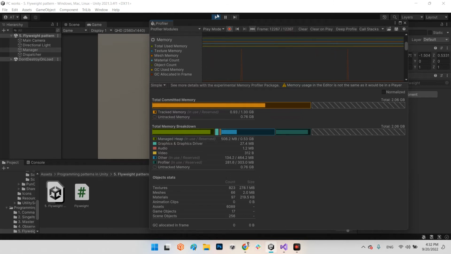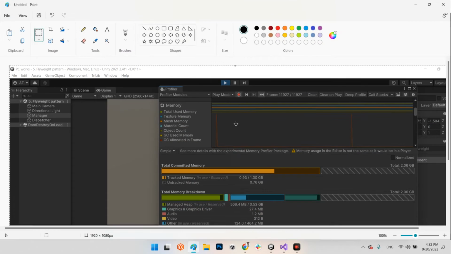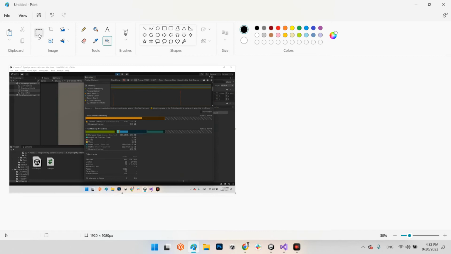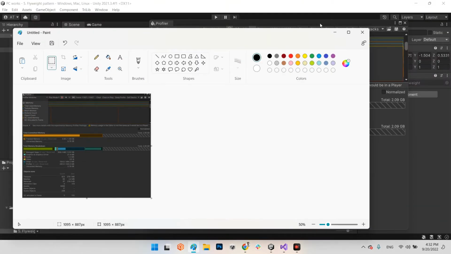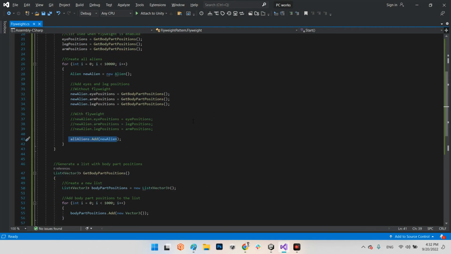I take a snapshot, and I want to crop this part. Now I clear this and come back to Unity and Visual Studio.